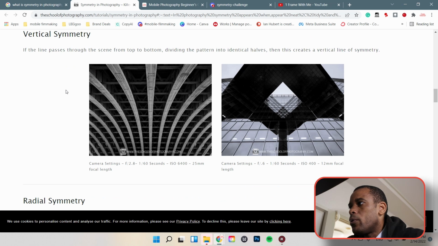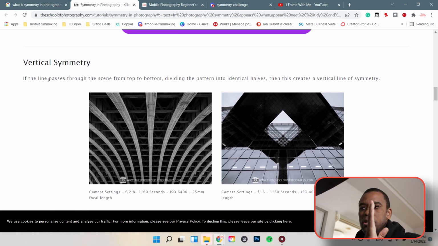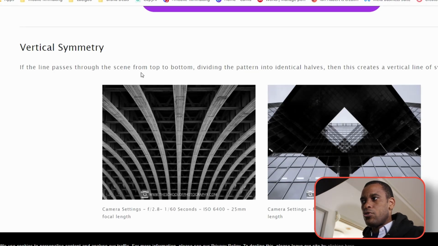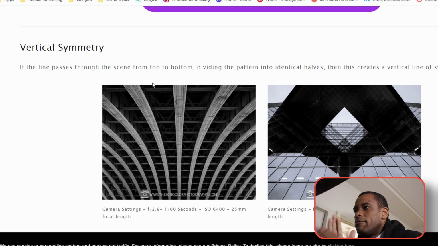Now, here's another one we've got: vertical symmetry. Vertical symmetry is something that I want to be really looking for here, because I'm out in the city, so I've got quite a lot of buildings that I could be looking at, and this is something I really want to focus on. If the line passes through your scene from top to bottom, this is going to divide the pattern into equal halves and create a vertical line of symmetry.